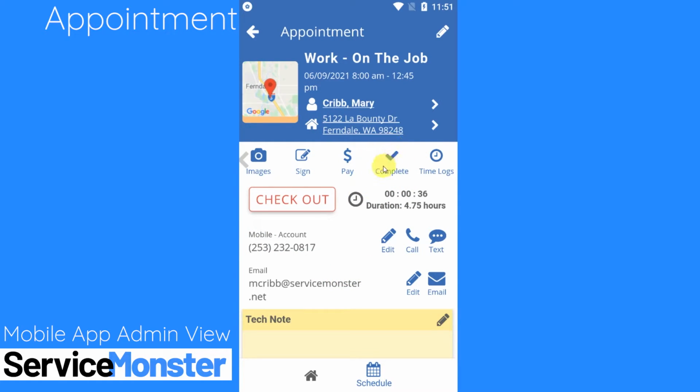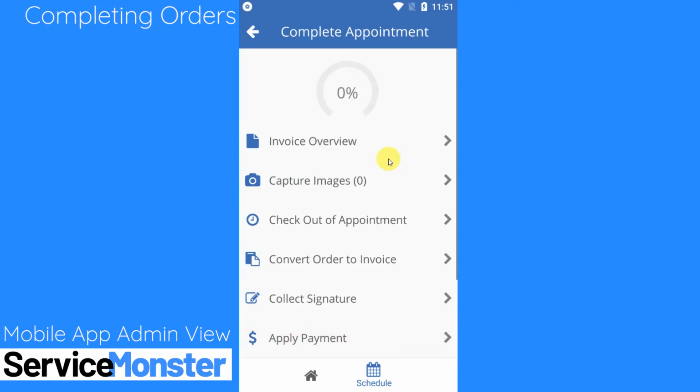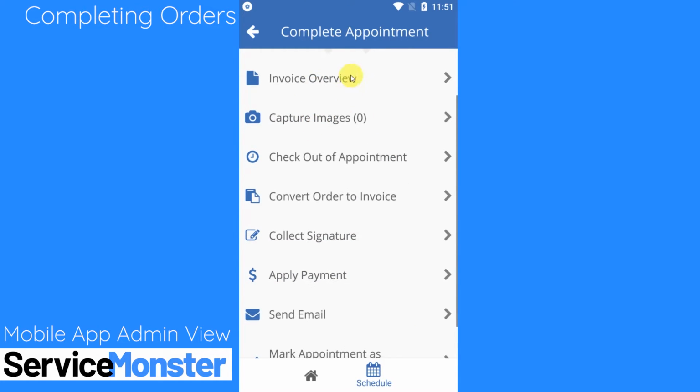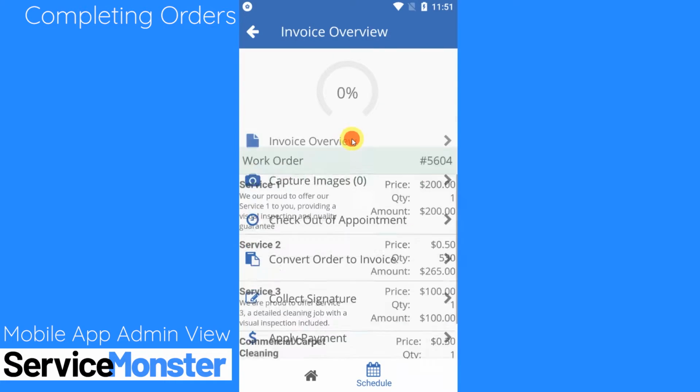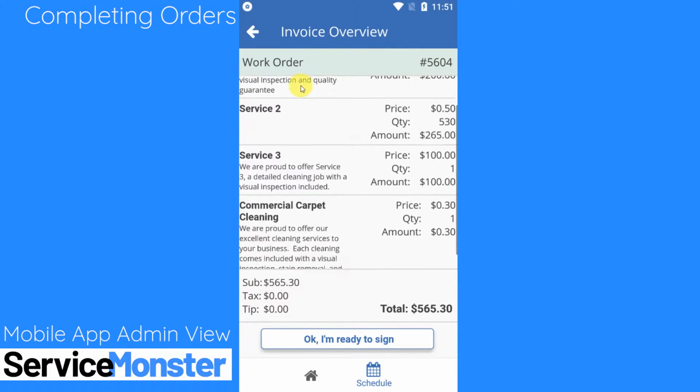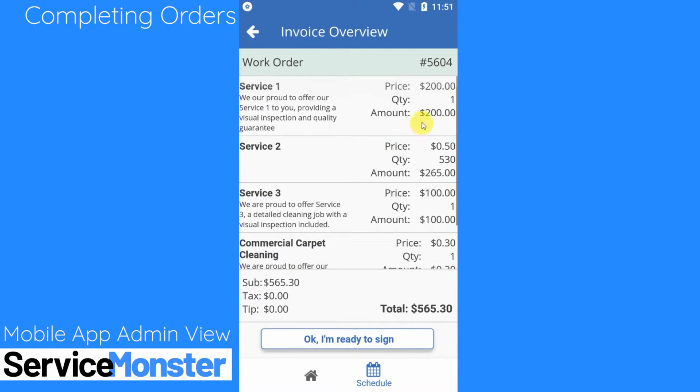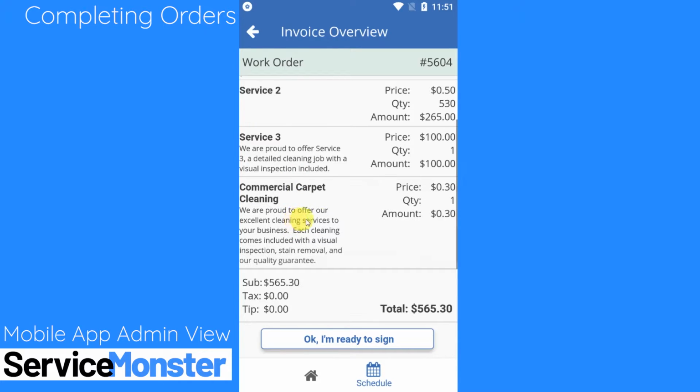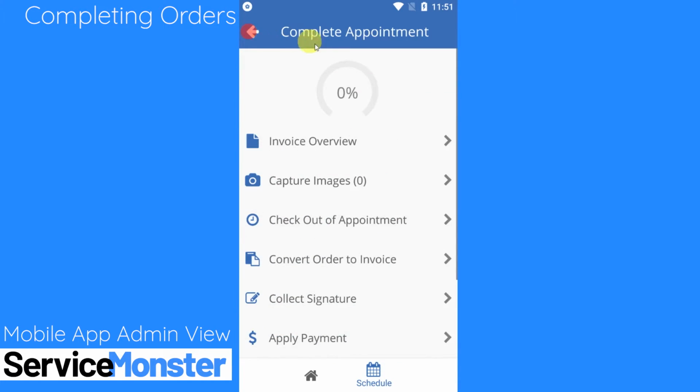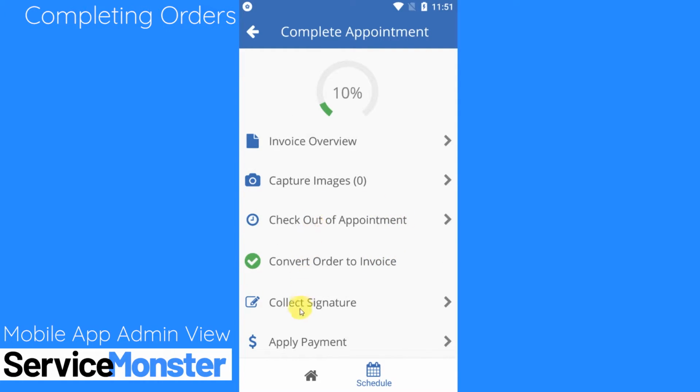So let's go through the completion wizard process. Say we're all done with this order and we're ready to go through the final steps to finish it out. We can do that by clicking complete right here. So our first step is our invoice overview. This is basically checking over everything on the invoice to make sure that it is correct. If everything is correct, what I recommend doing is backing out and clicking Convert Order to Invoice. So it is now changing from being a work order to an invoice.